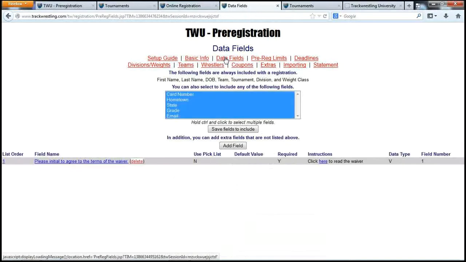If I go to the next item here, I go to data fields, and there's a couple things. I've added one there, and I'm going to add another one for you. Actually, I'll add a couple more, but these are the things that are always collected in the pre-reg. These that are up here: first name, last name, date of birth, team, tournament division, and then weight class. And those things are required.